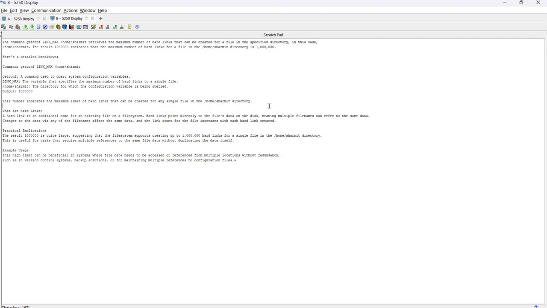A hard link, as you can see here, is an additional name for an existing file on a file system. Hard links point directly to the file's data on the disk, meaning multiple file names can refer to the same data. Changes to the data via any of the file names affect the same data, and the link count for the file increases with each hard link created.